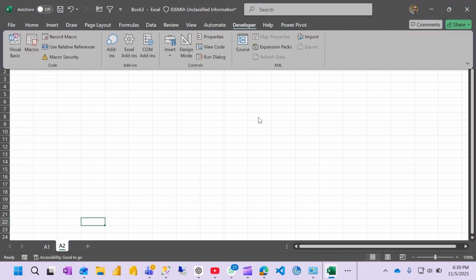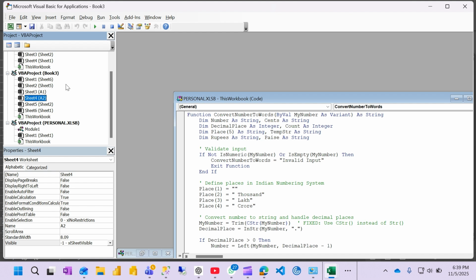For that we need to go into Developer mode and then go to Visual Basic mode. In Visual Basic mode you can see Sheet 1, Sheet A1 and Sheet A2. And if you want to hide these sheets using the macro, at last we can see the Visible option. In the Visible option we have three options: -1 for visible, 0 for hidden, just like we did in the Excel sheet, and the third one is 2.